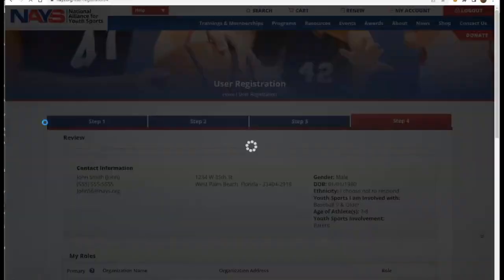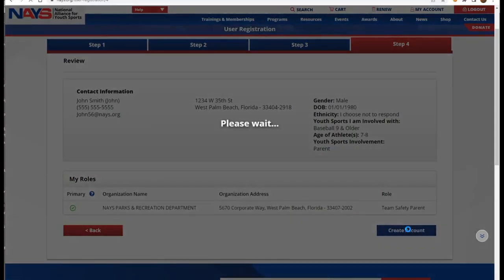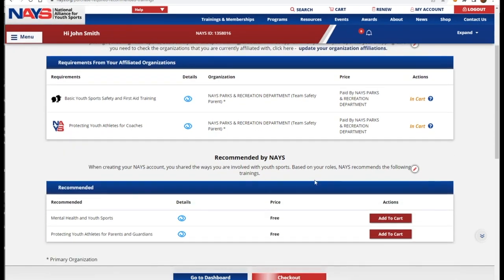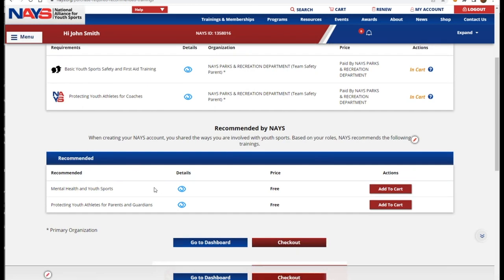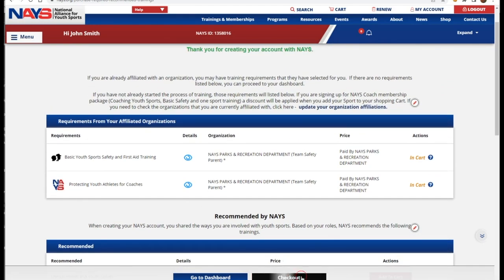But I could have selected either one of those other roles, and now we're just going to review, and I'm going to create an account. So this is the point where, if you had selected that you were going to have user pays, you would see the price of those programs. And we remember one of the basic first aid was 10 and the protecting youth athletes for coaches was 0. But now it shows that they're paid by the organization and they're in the cart. And down below, you can see that there are some other programs that are recommended by NAYS. These are free trainings for mental health based on their selections and the things that they picked before. But we're going to go ahead and just check out.